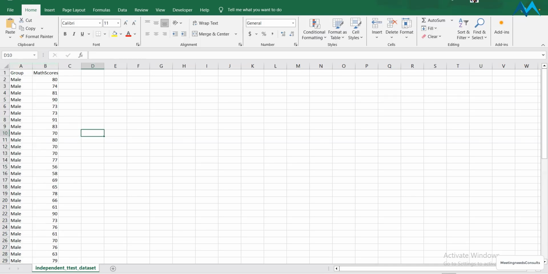Now, these are the scores recorded by a teacher. This is the performance of the students in mathematics. You can see math scores, and this is the dependent variable. Your dependent variable should be measured on a continuous level of measurement. Now this is our independent variable, that is gender.